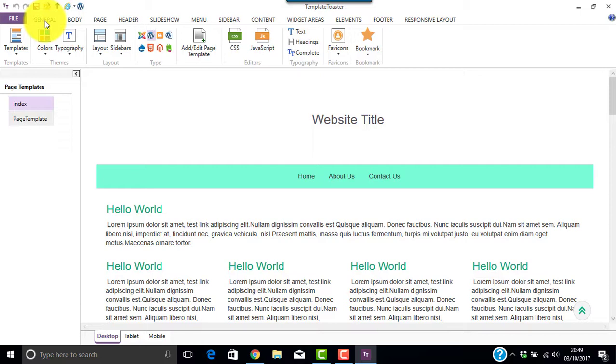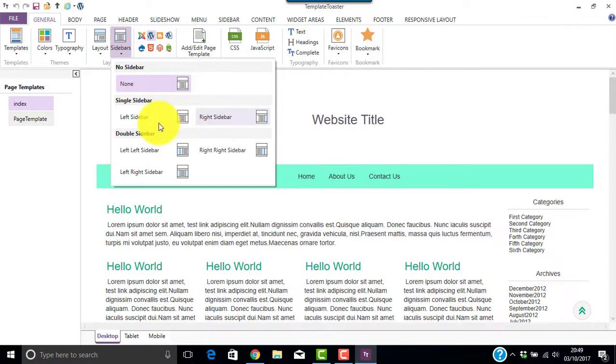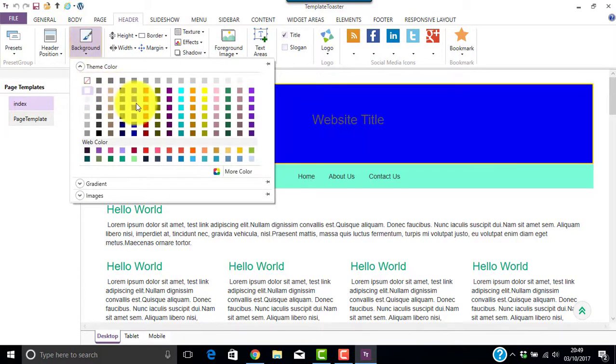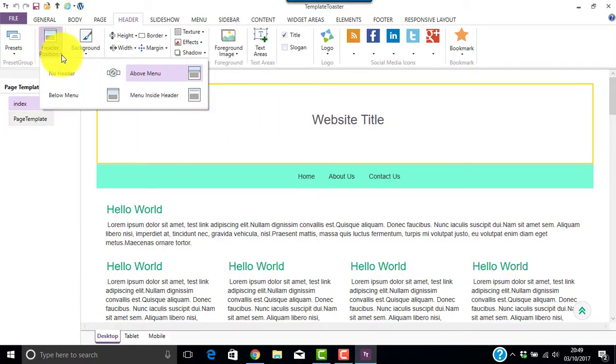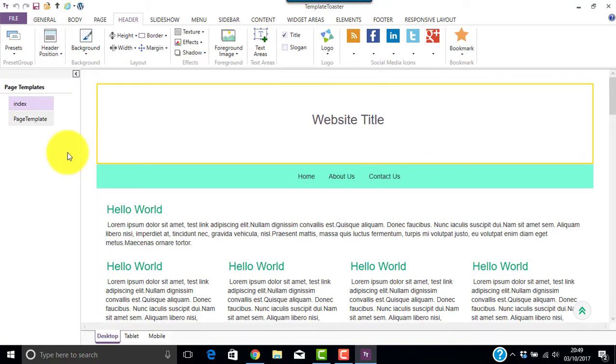So let's just do something for an example. Say for example you want to change the layout of your website, you can come to layout and you can choose the type of layout you want, and as you can see before your eyes, the layout changes. Same with the sidebars, where you want to have them. In the header, you can choose background, so if you want to change the colour, as easy as that, choosing where you want to have the header. Very, very easy. And there's so much I could go into on this software, but I think it's better for you to go and play with it yourself, and you can see how adaptable it is.